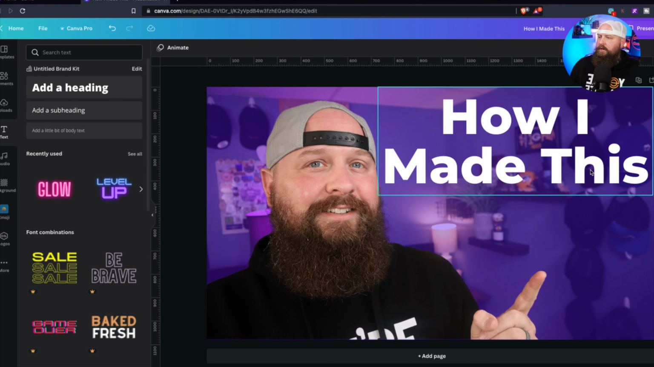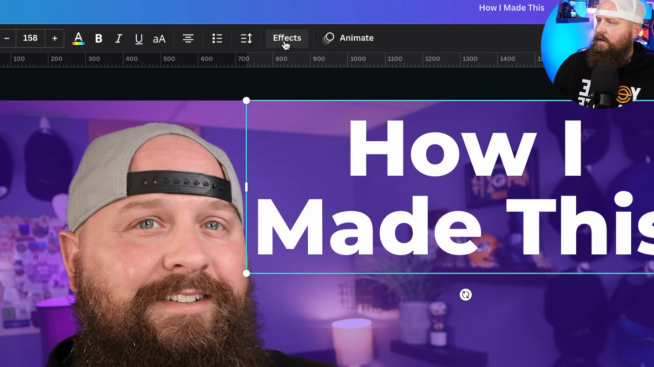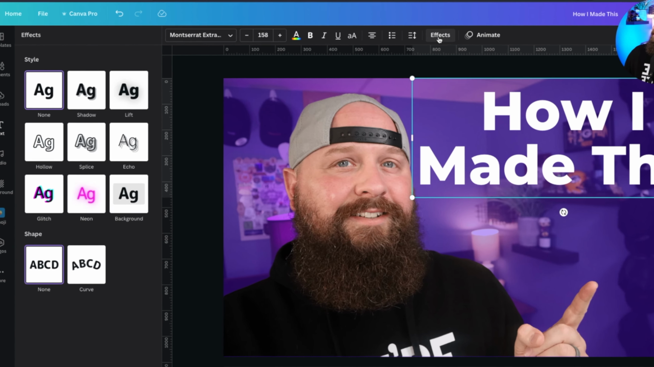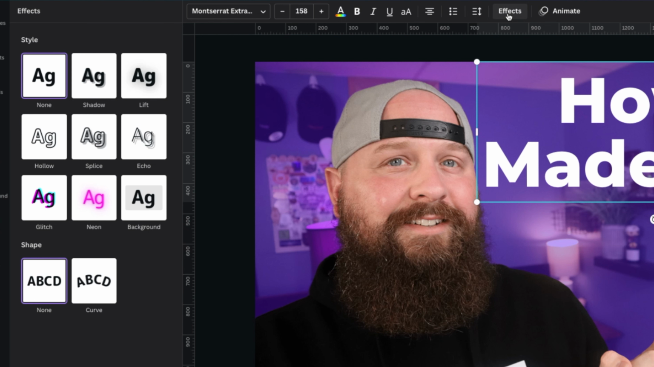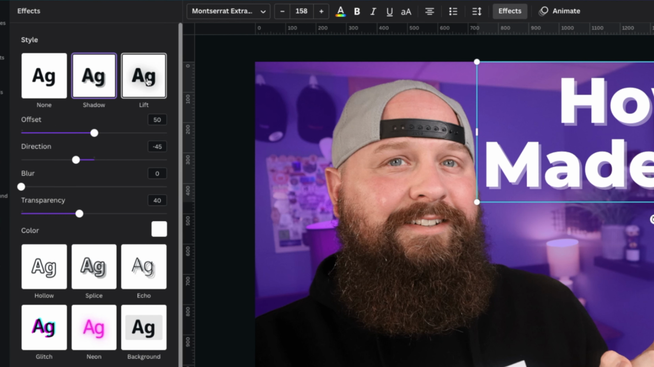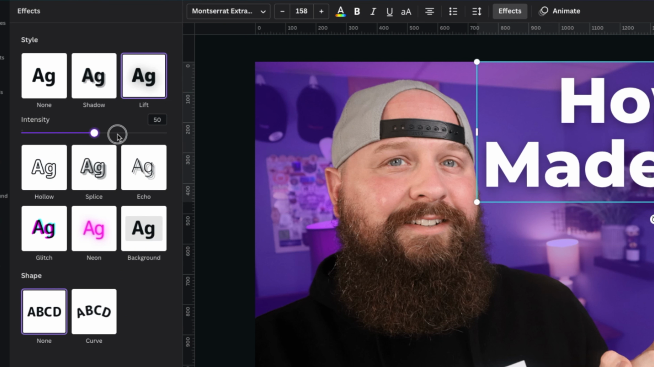Now, another thing that really helps text to stand out is the outline. If you go to effects, there's all kinds of different effects you can add. Under shadowing, you're going to see all kinds of different shadowing options that'll make this stand out a little bit. We can lift so that it will sort of separate it from that background, also kind of add a black view behind that. There's echo, there's splice, there's all kinds of things you can do.